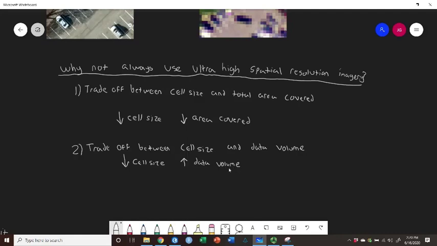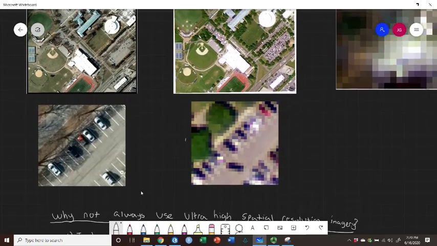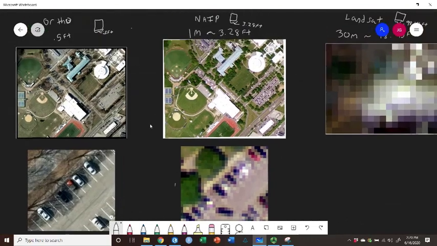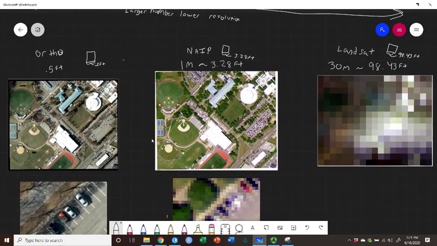Now, what do I mean when I say increasing data volume? What I mean by that is if you take a Landsat image, if we scroll back up here and compare these three images again, even though they cover the same areal extent, I've clipped them so they all cover the same areal extent, this Landsat image takes up much less disk space, right? We're talking about megabytes, gigabytes, that kind of thing. This Landsat image takes up much less disk space than this ortho image does.